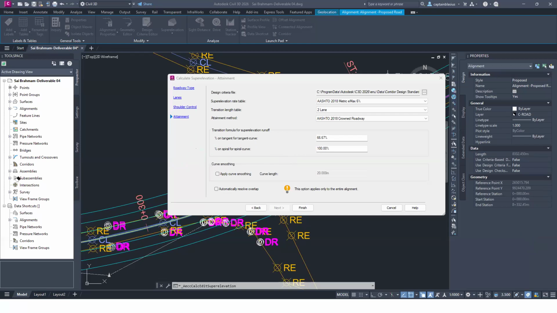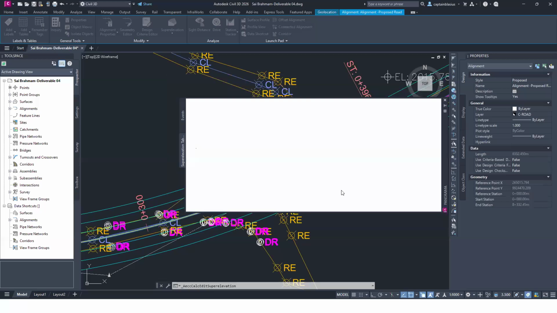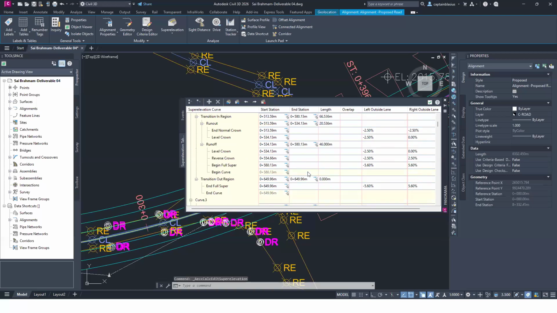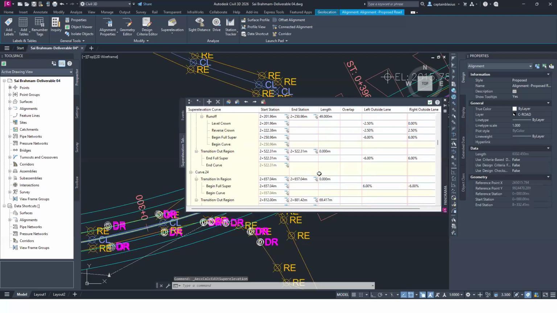So that's that. The next thing is curve smoothing. We don't really need that, but we need to automatically resolve any overlap that we might have. Then you get to finish. And when you finish, you just give the software a minute to do the computations. And just like that, you can see that you already have a super elevation table.